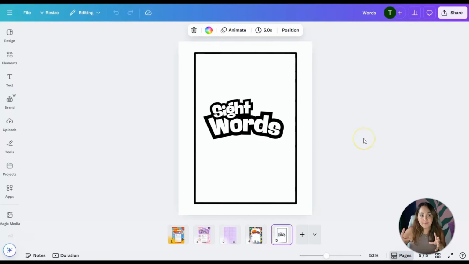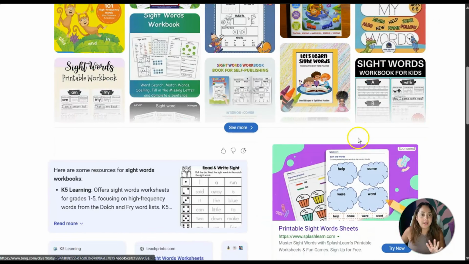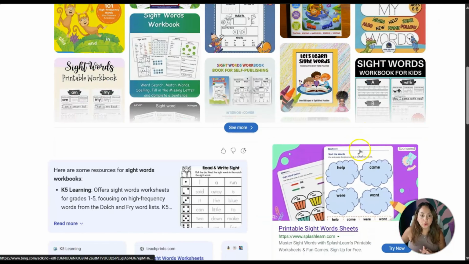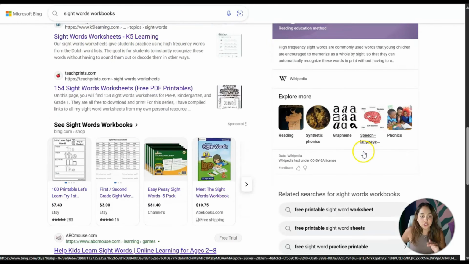So what I did is that for the book covers, I like to use Canva, and for inspiration, all I did was go onto Google, type in sight words workbooks, and just start seeing what was out there under images.